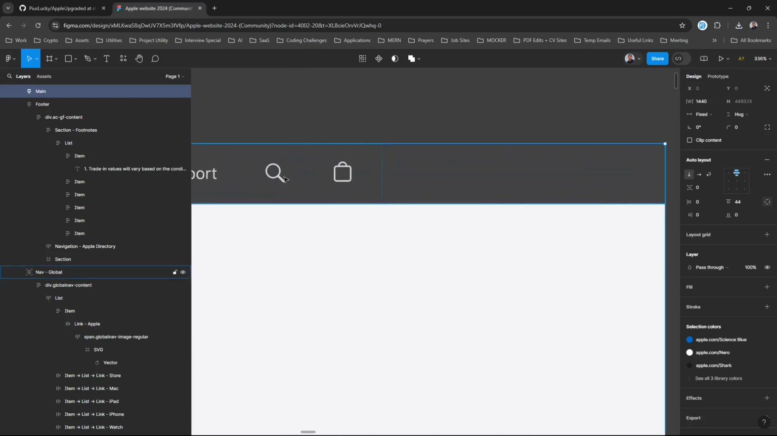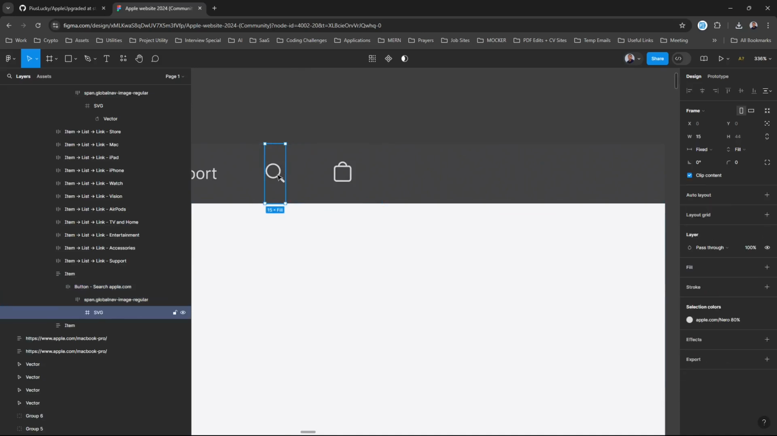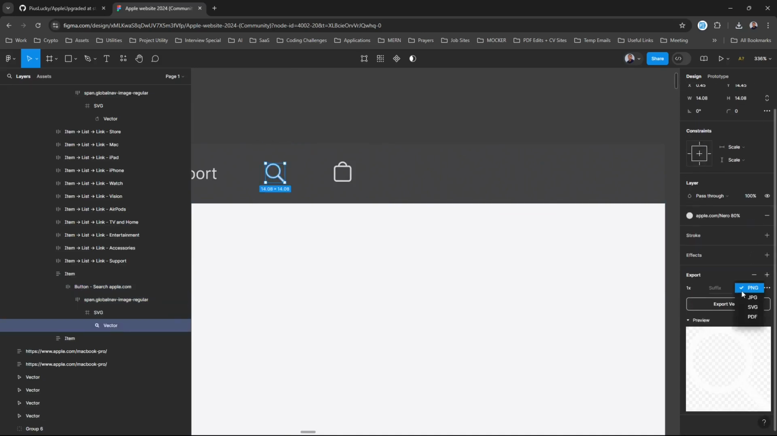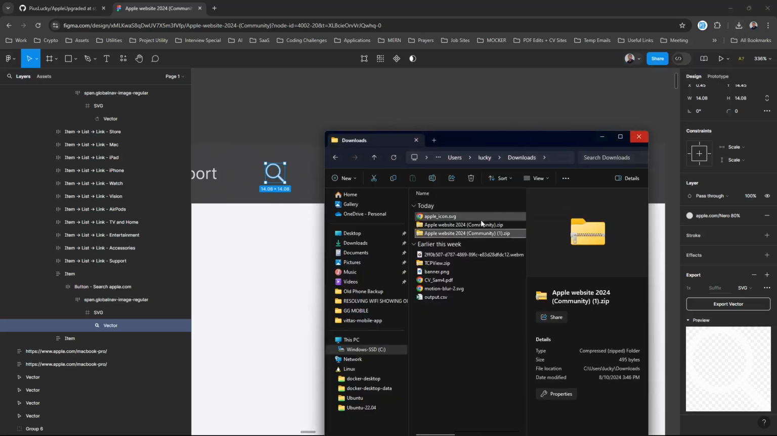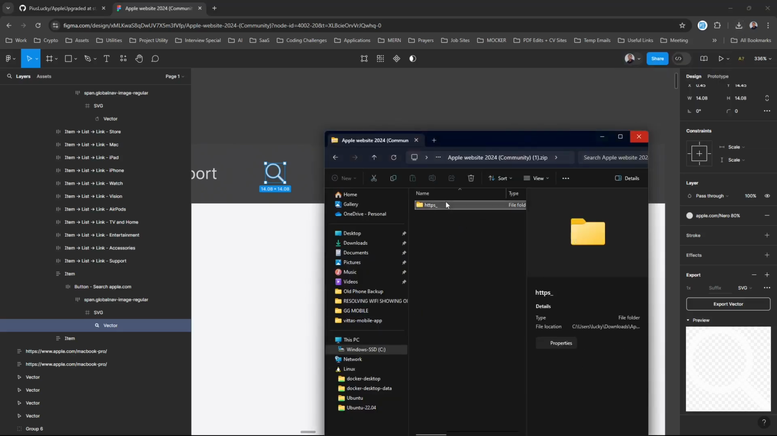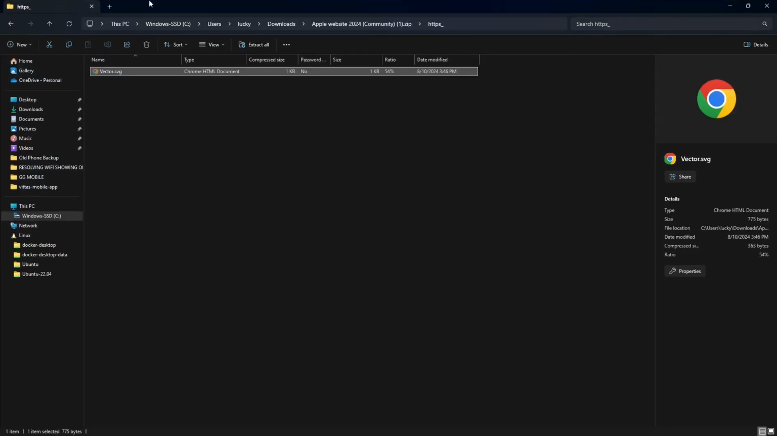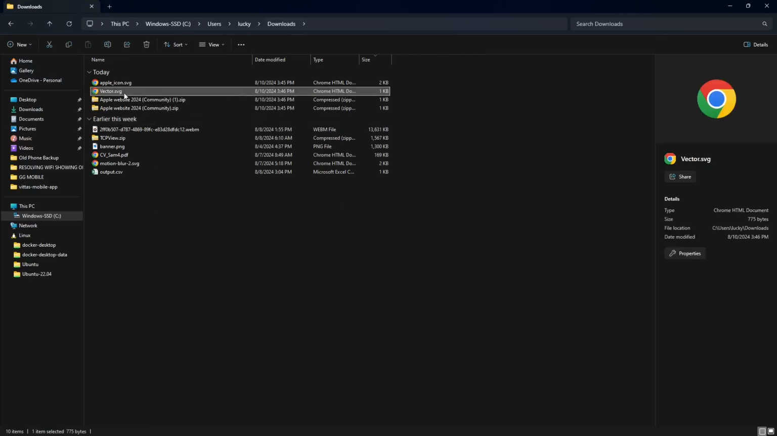All right, so we still have quite a few other icons. So here we have the search icon. What I'm going to do is select that, click on export, and make sure that everything is on SVG. All right, so let's go inside that. Now it's a zip for some reason, but it's fine. So let's go to downloads and put it here. So it is going to be search.